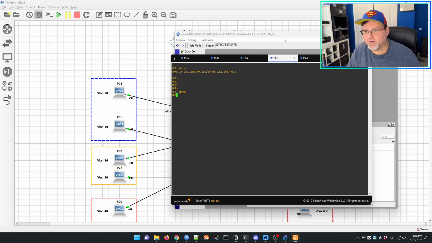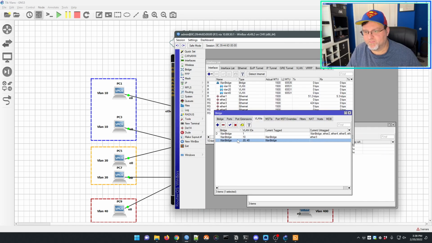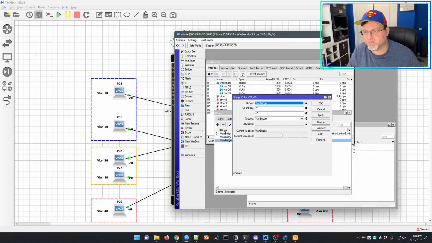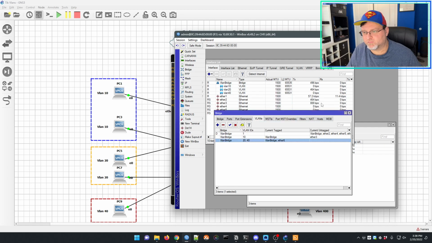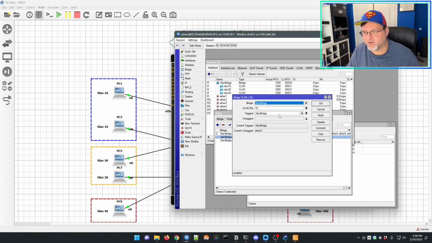So now we need to flip back over to Winbox. We're going to add the ports. It's going to be tagged Ether 6. This is also going to be tagged Ether 6. VLAN 10, because we want to have that go down to PC3.